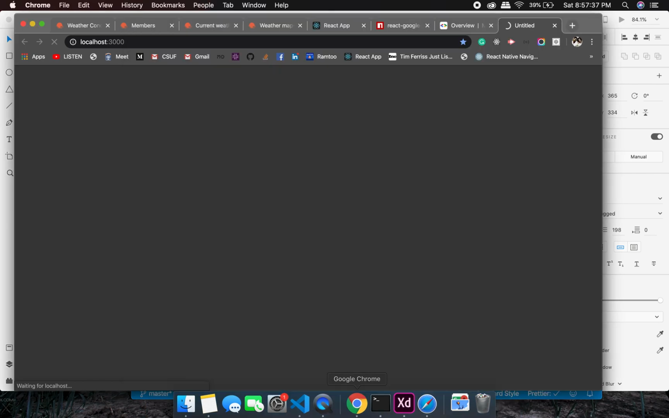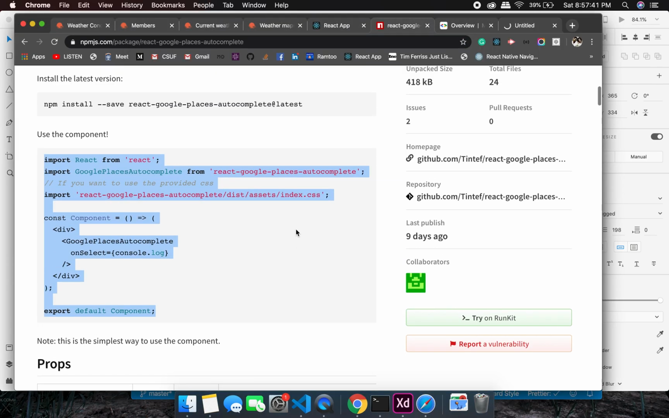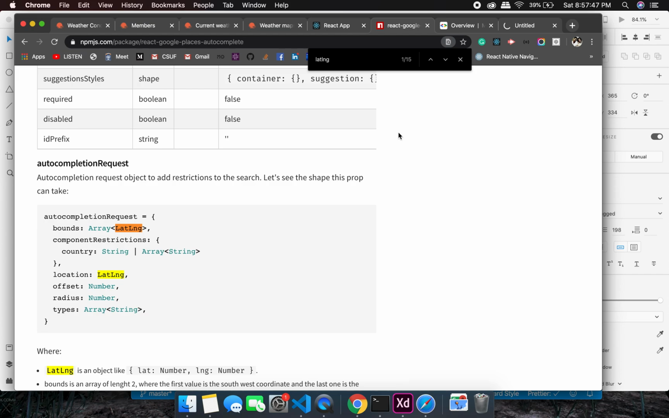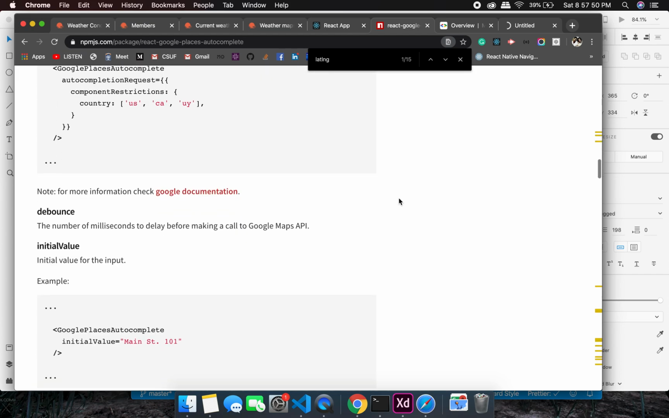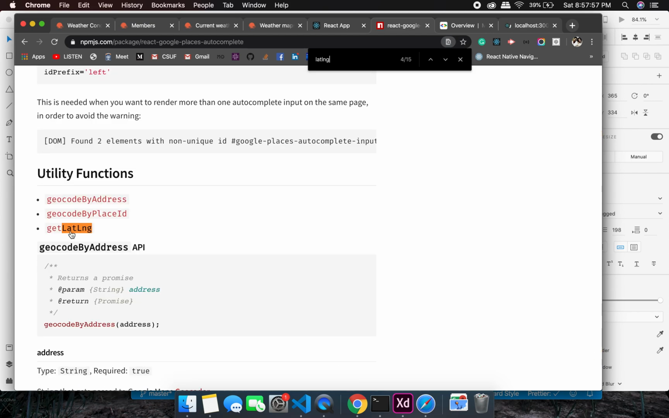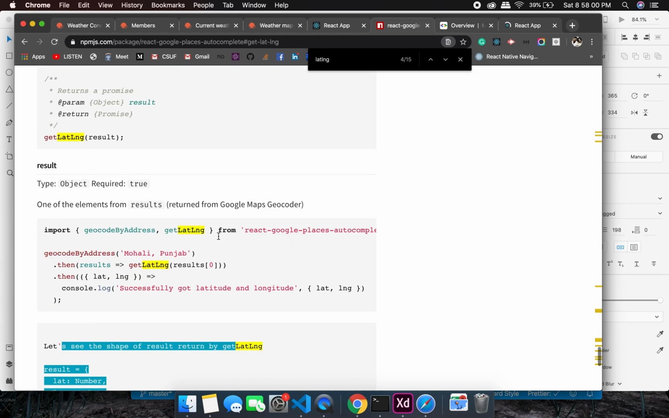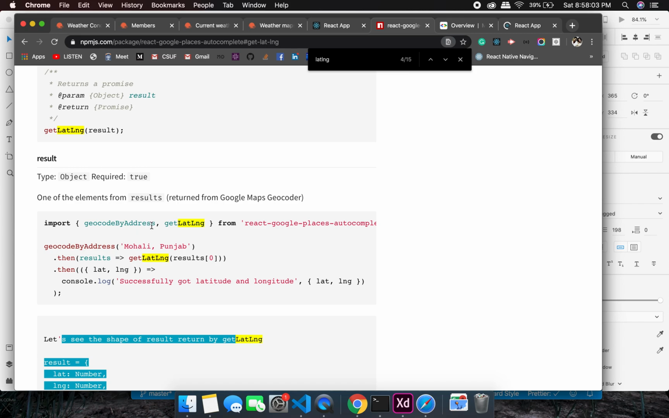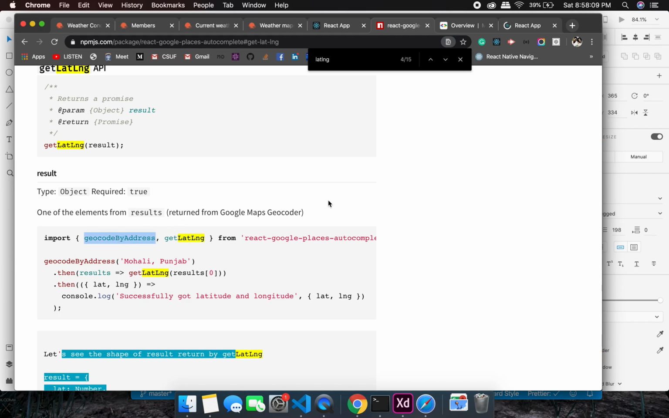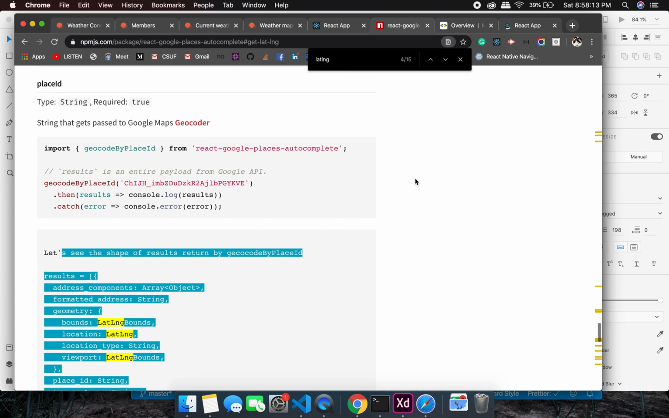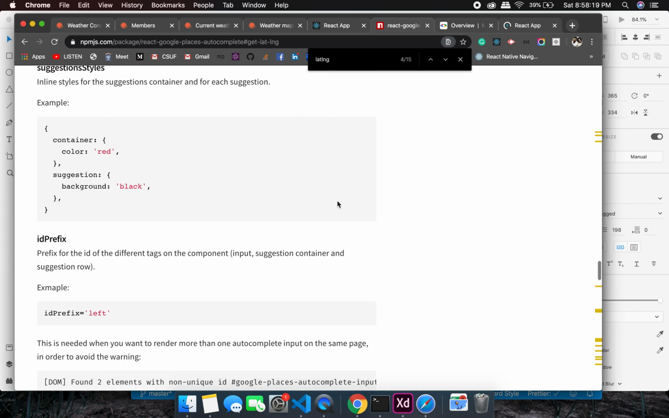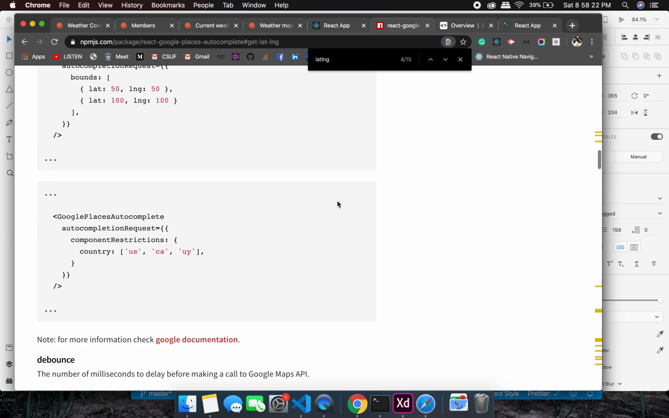Okay, let's look at the other thing which I was talking about, that is how can we fetch the lat and long. So they have a utility function which will help us get the lat and long. So let's look at that. Here is the utility function, and you need to search it in a different way. So what we do here is we need the geocode by not the address but by place ID. We will do it by place ID because we will have a complete object here. It will look something like this.